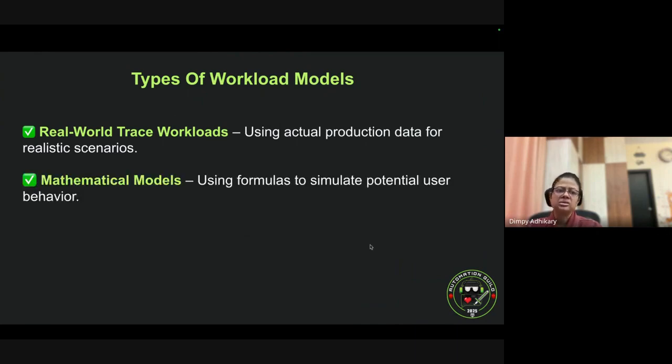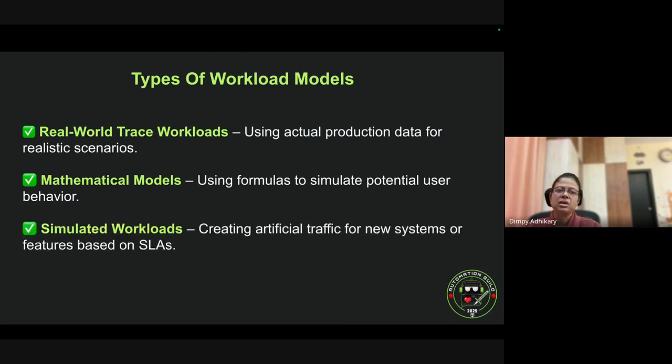Another way is using some mathematical models and formulas. Using those formulas, we can simulate the potential user behavior. Third option is simulated workload. This is like creating artificial traffic for a new system or features based on business SLAs. Each of these has its place, but the key is choosing the right model for your scenario.